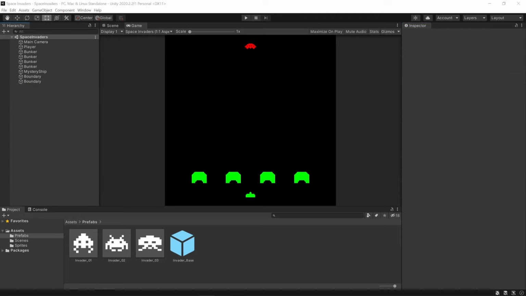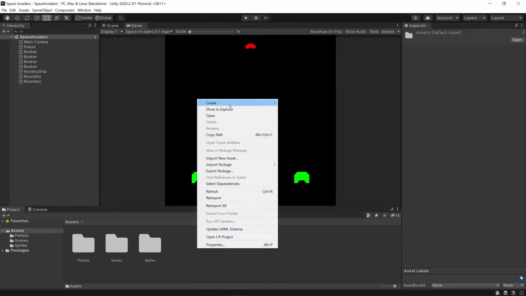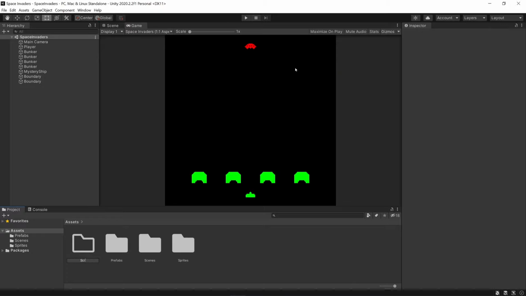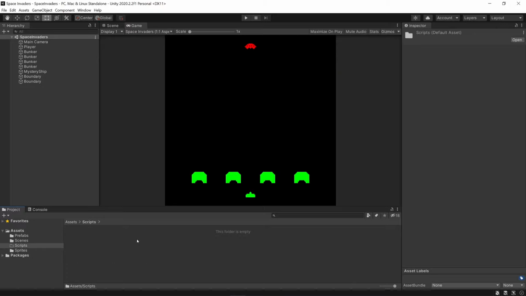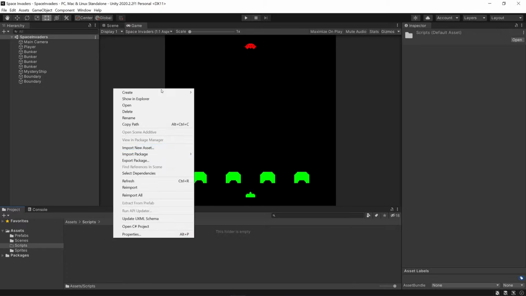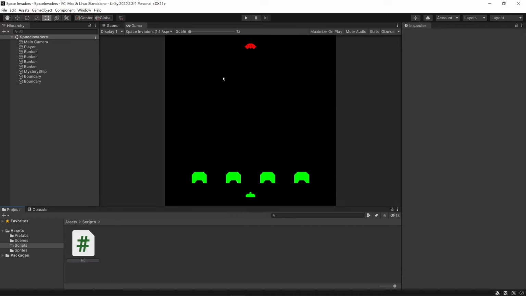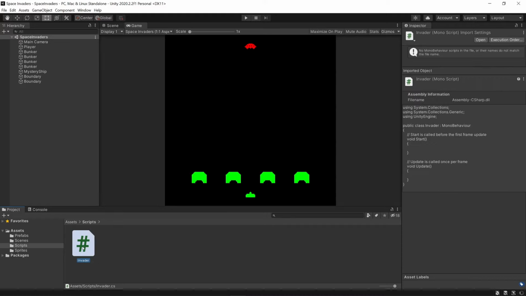Let's write our first script to animate our invader sprites. So let's first create a new folder to contain all of our scripts. Let's open that up, right click, create C# script, and I'm just going to call this Invader. Let's open this up.